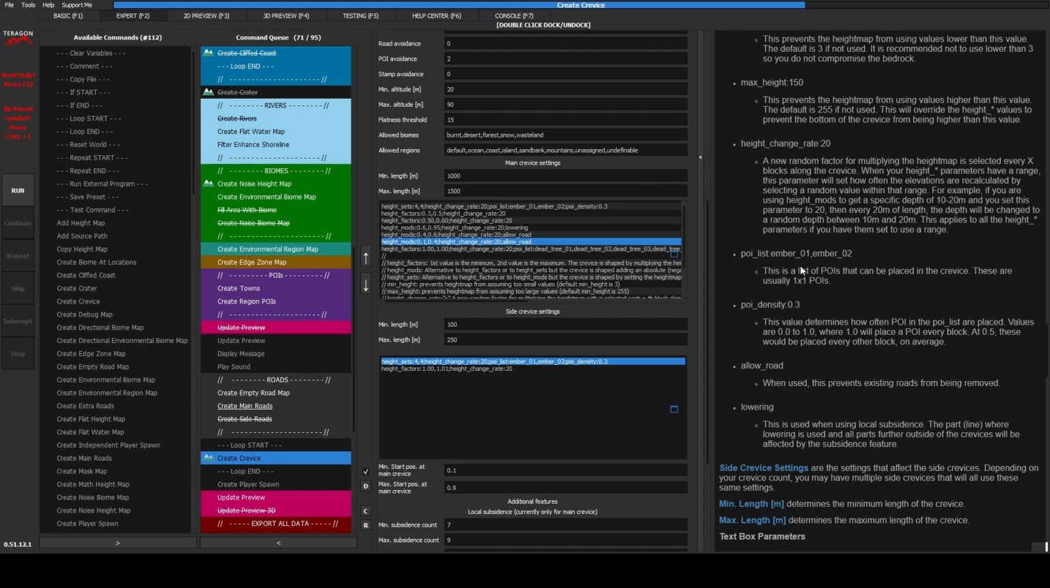Our next item here is POI density, and this is going to determine how often those items in the POI list are placed. This is a percentage, so it's between 0 and 1, which would be between 0 and 100%. So 0.3 in this example is 30%. Now these values don't mean that you're going to get it exactly 30% of the time. It's going to average it out to about 30%. So 30% means that roughly every 3 to 4 blocks, you'll see one of those POI list items being placed.